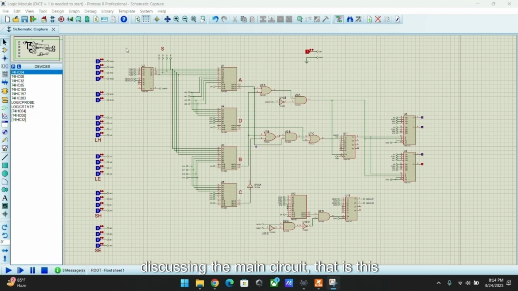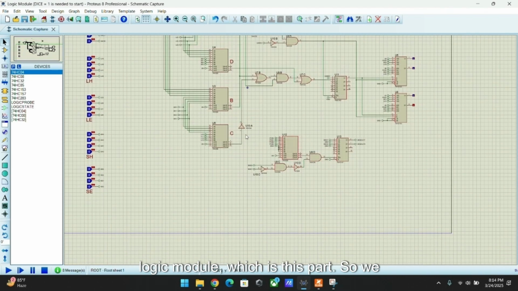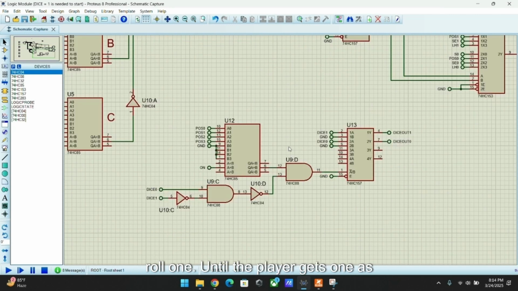So before discussing the main circuit, that is this whole part of the logic module, we should discuss the game start condition of the logic module, which is this part. So we all know to start the game, a player must roll 1. Until the player gets 1 as the dice value, the player cannot start the game. This condition is basically ensured by this circuit.